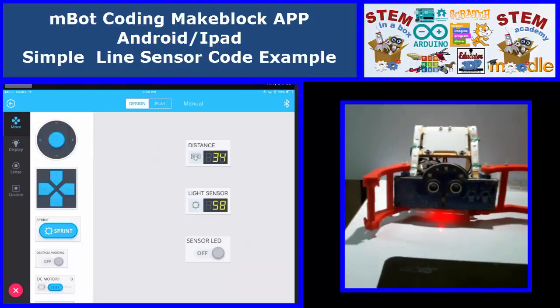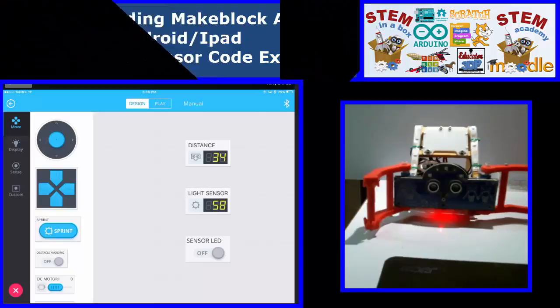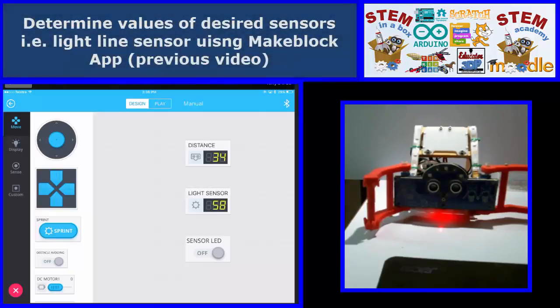Okay, welcome back. The objective of this video is to start some actual programming using the Makeblock app on the iPad or Android. We're going to start off where we left off in the last video, where we made a custom little applet that could read the distance sensor, the light sensor, and control the LEDs. We need to know the light values before we can program.